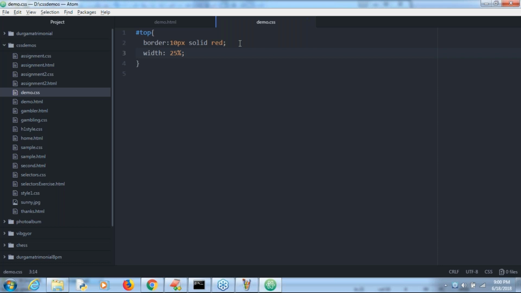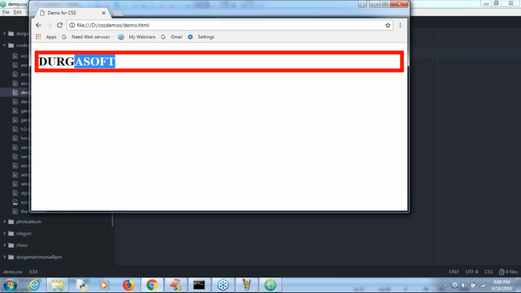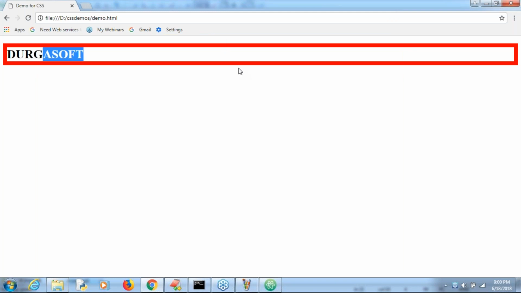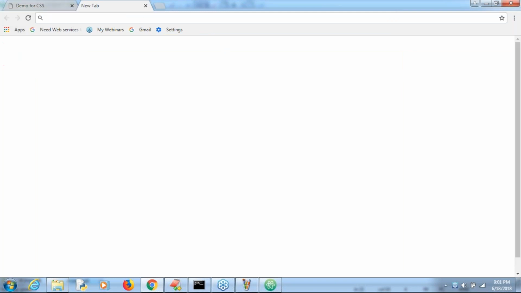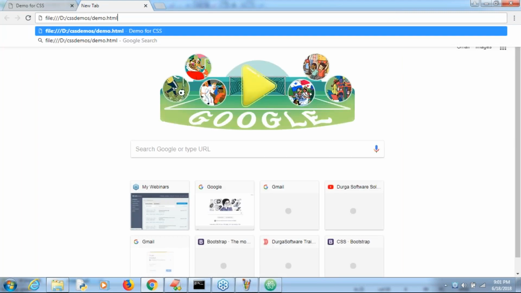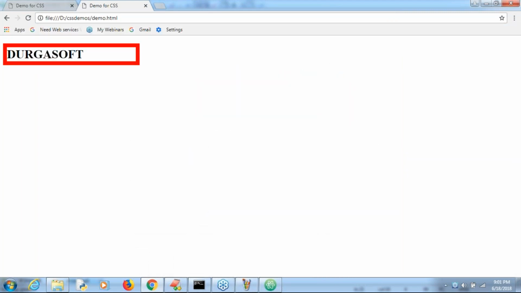If I take 25% width, then the border and this whole element is going to be treated as 25% of the page. Actually it is full, occupying 100%. If I refresh, then automatically we observe only 25% is going to be considered. Up to this, any doubt? Clear for all of you, right?